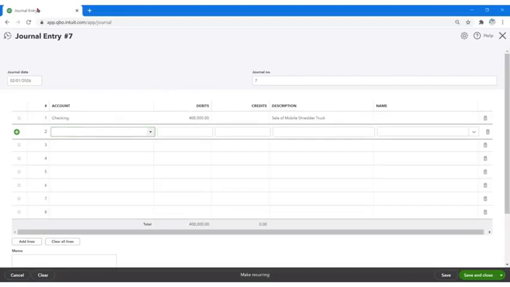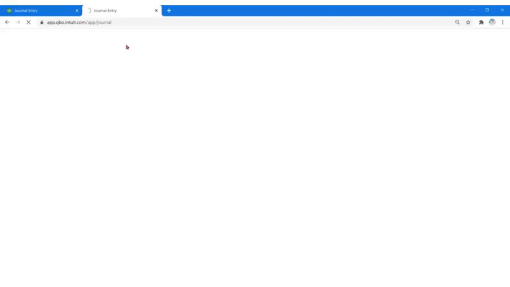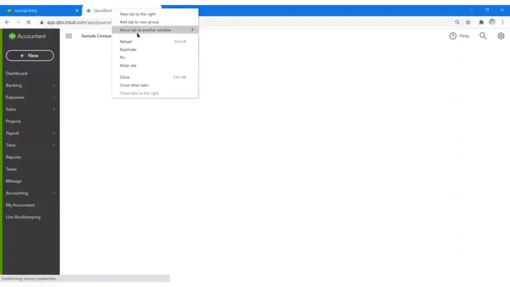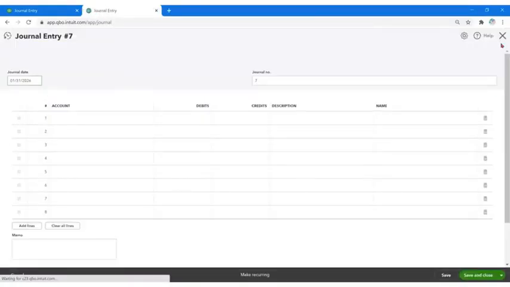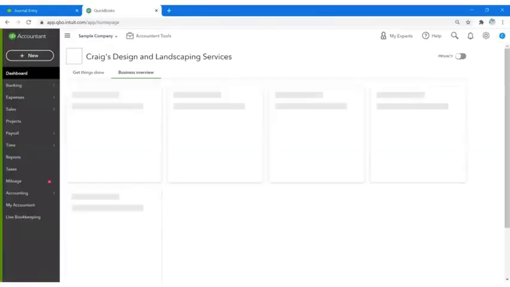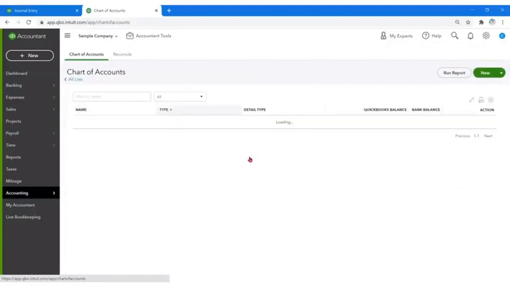So I'm going to quickly jump over. I'm going to duplicate this tab because what I want to do is actually look at my values that are on the chart of accounts. If you right click anywhere in QuickBooks, you can duplicate a tab and open QuickBooks again, which is kind of nice. So what I'm going to do is go to my chart of accounts and look at my values for the mobile shredder truck. So that way I don't have to leave my work, the journal entry I'm working on.